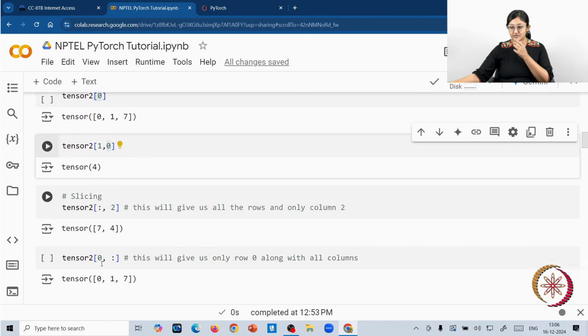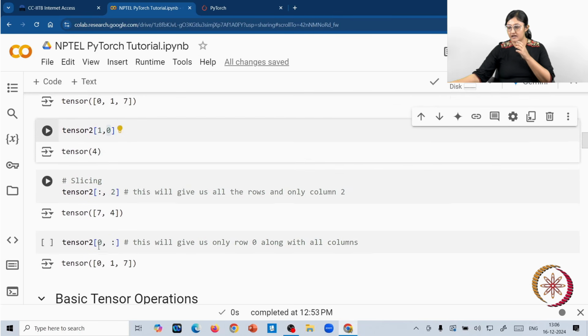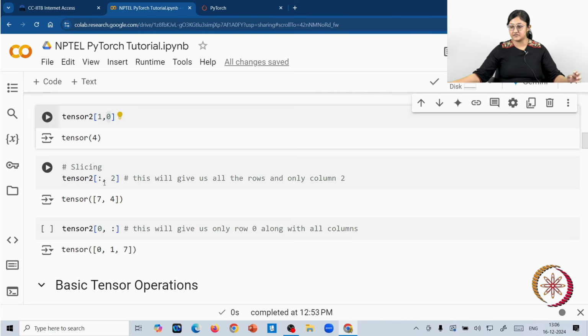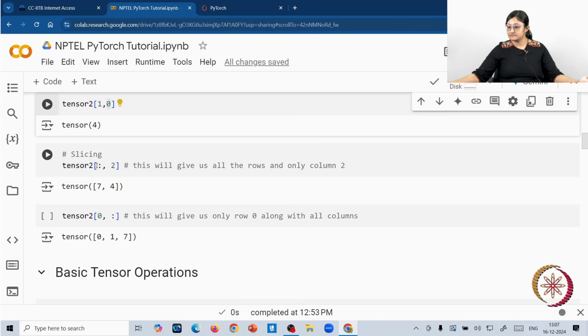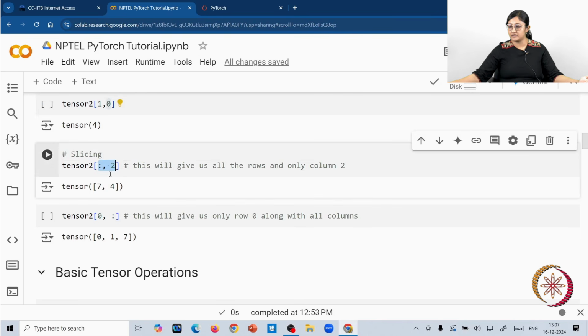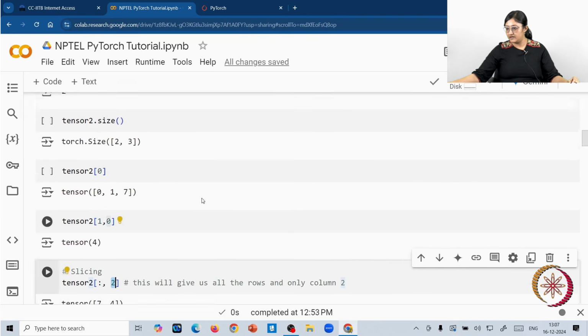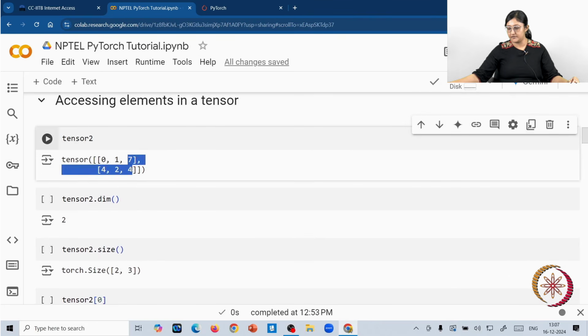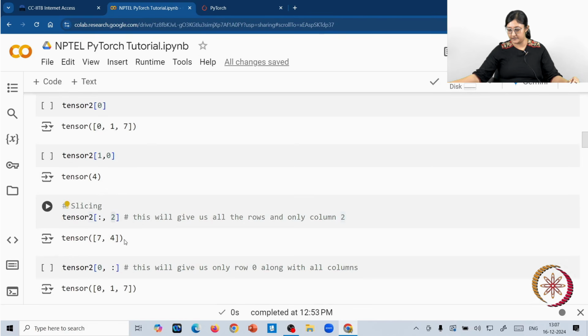We can also do slicing operations here. Slicing is similar to what we have come across when dealing with numpy. So when we do colon comma 2, that means all the elements in the 0th dimension, but only element 2 in the first dimension. That's nothing but only column 2. Let's look at it: 7 comma 4. That is what we obtain over here.